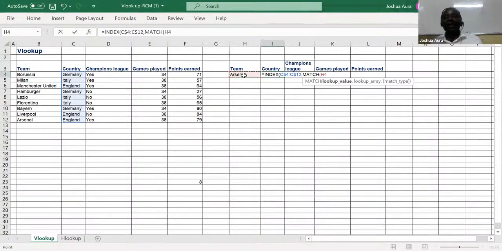Now after I press that H4, ladies and gentlemen, tell me where should I put the dollar? Somebody talk to me. Because a dollar must be put somewhere. Where should I put the dollar? Is it before 4 or before H? It's before H.